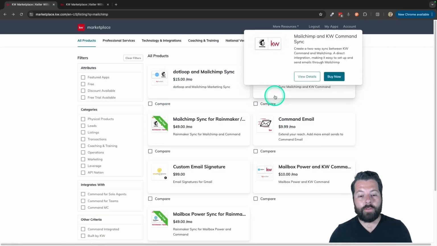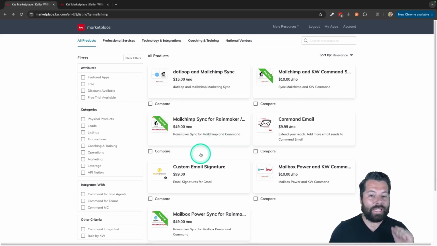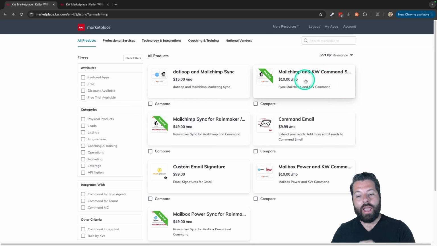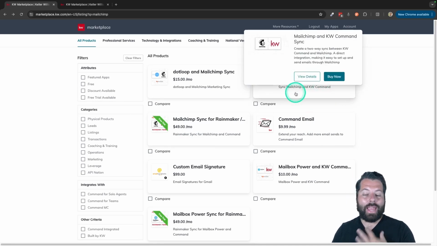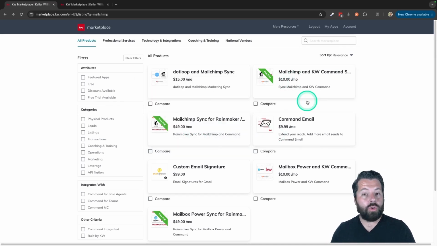So you can see there's a few different options here, and these are integrations between KW Command and Mailchimp. So you can see there's one here for rainmakers and teams, and there's one here for agents. And this is $10 a month for the integration or $49 a month for the integration. To use either of these, you'll also need a Mailchimp account.